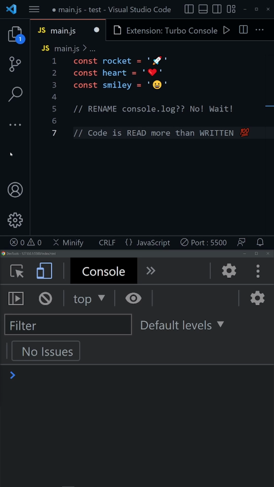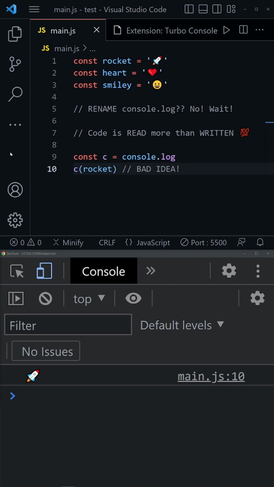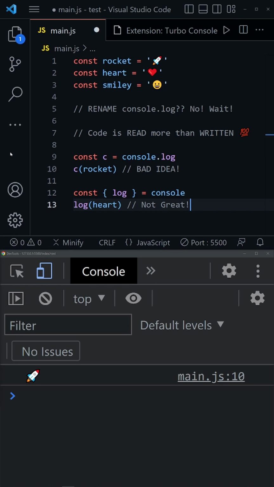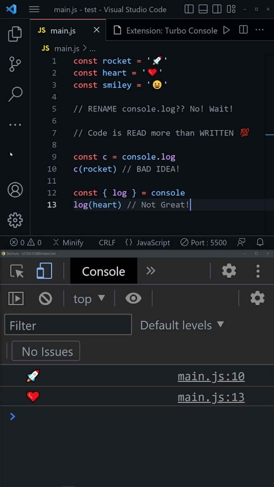Renaming the console log method to the letter C, for example, will force the next developer to look through the code and see what the C function does. And while destructuring the log method is better, there can still be a question if this is the console.log or some other type of logging function. And production build tools that automatically remove console statements will miss removing these as well.